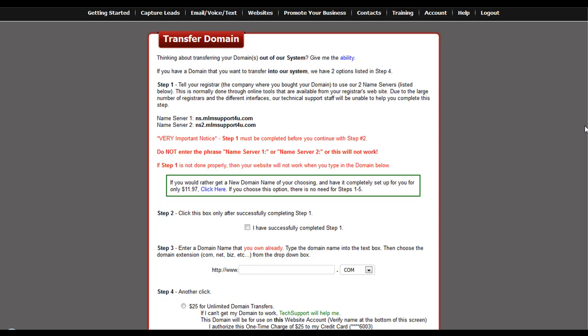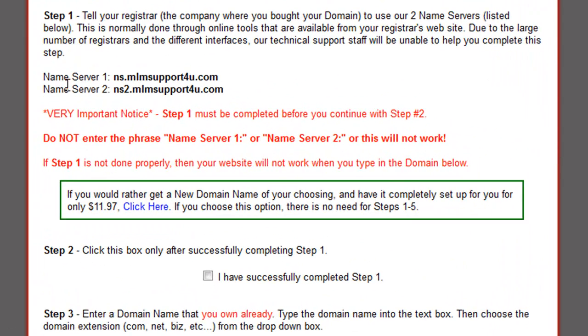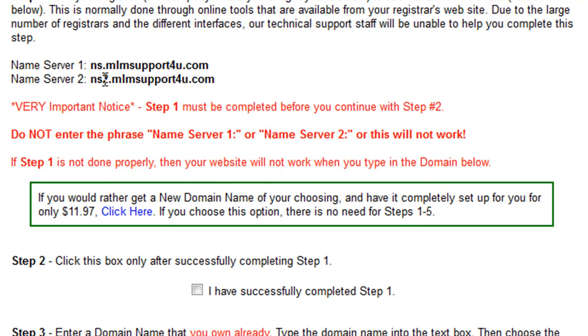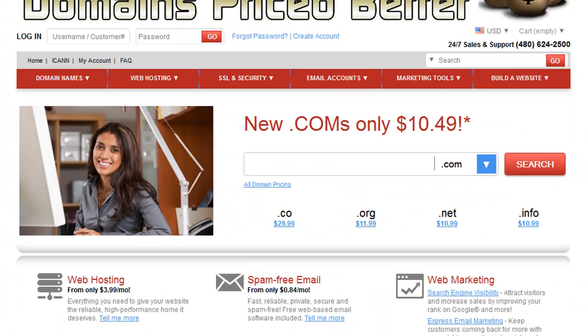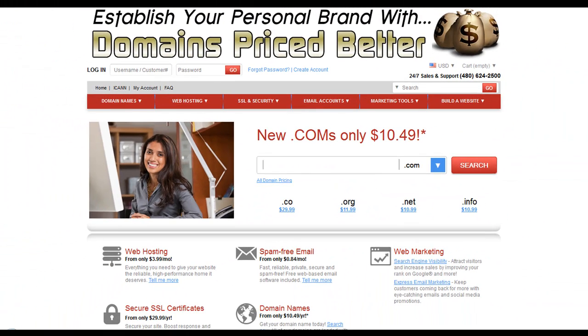For our purposes, I'm going to show you how to set it up with domains priced better. If you have GoDaddy, it's pretty much the same thing. You just have to find the tabs. They might look a little bit different. Okay, so here you see name server 1 and name server 2, and this is what's needed to transfer your domain. So I'm going to click back over to my domains priced better, and I logged out, so let me log back in.